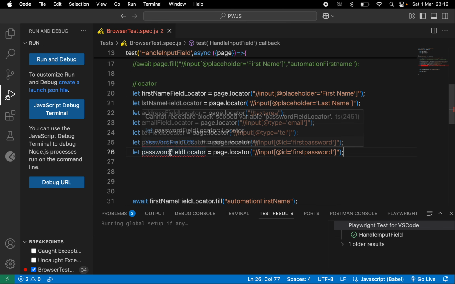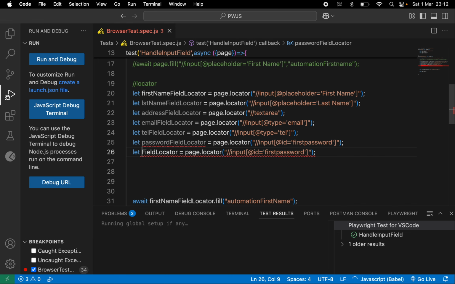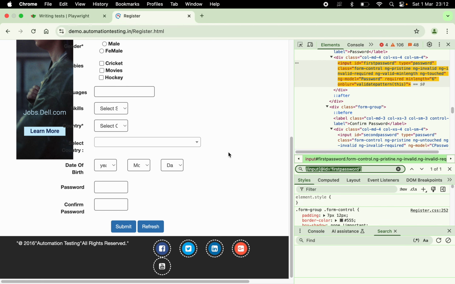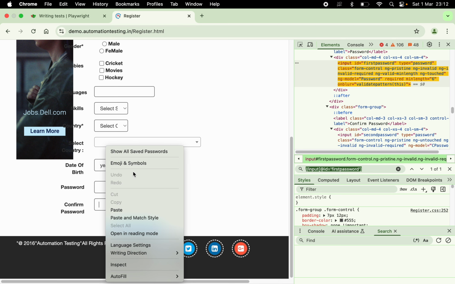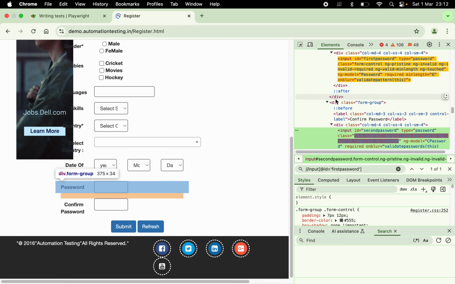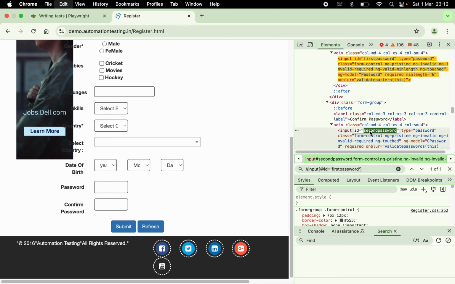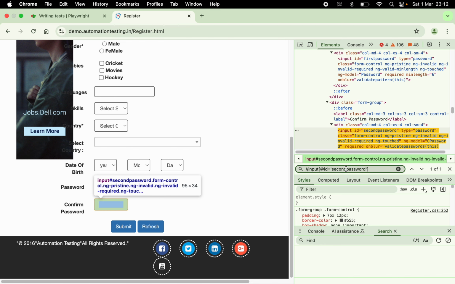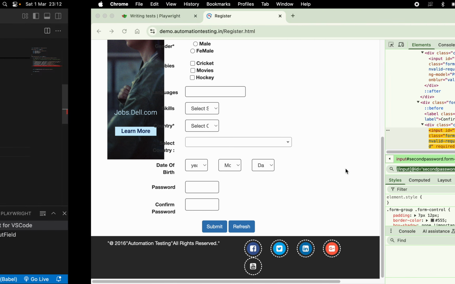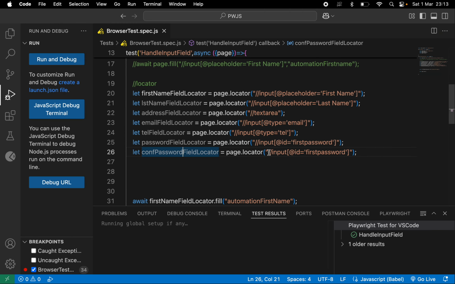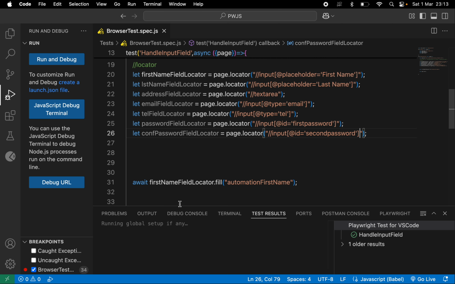and then for the second password I will say confirm password. I will use the respective ID. Let us see what the ID is. The ID is second password. Okay. So now we have constructed all our fields which we use in our test case.